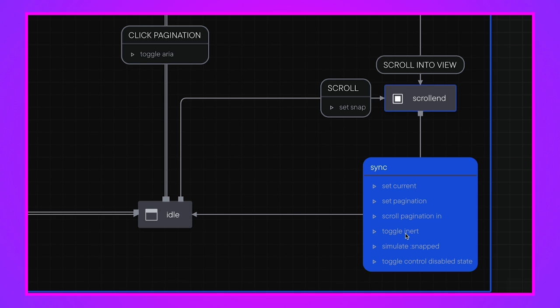We toggle inert on all the items that aren't the current item. We simulate the snapped class by applying a class to this item. That's what gives the hook for custom animations, you know, things kind of scaling in, or that staggered fade in effect. And then we toggle the controls' disabled state. So the controls are the left and right arrows that you see in the GUI. And once that's done, we're back to idle.